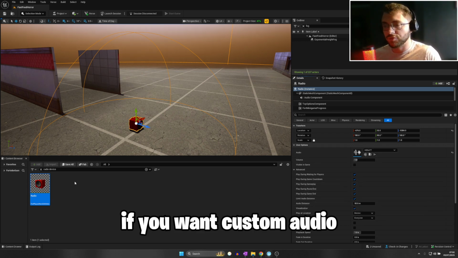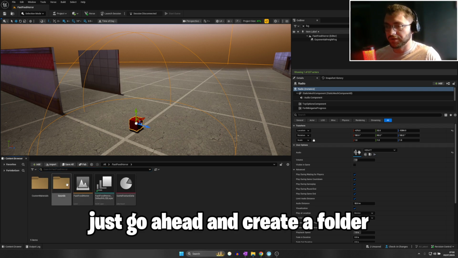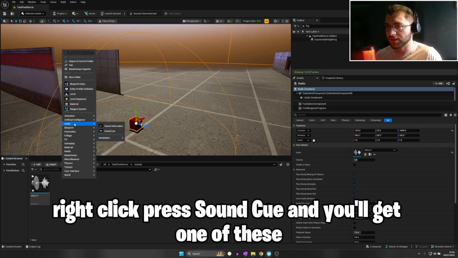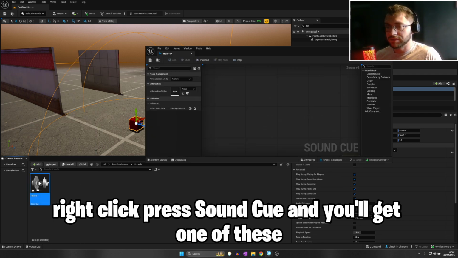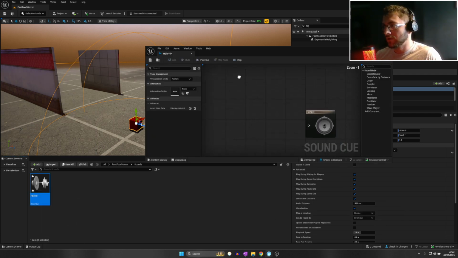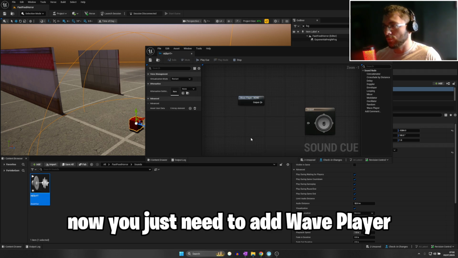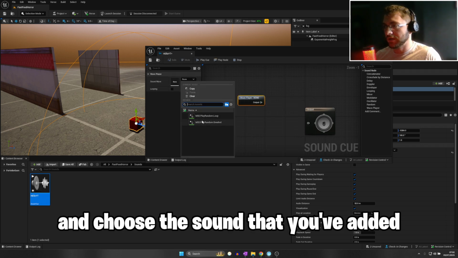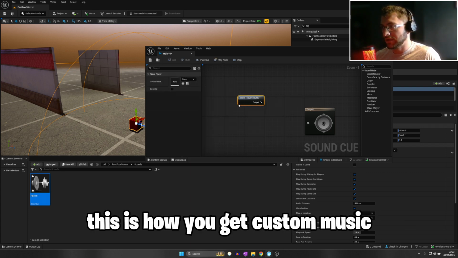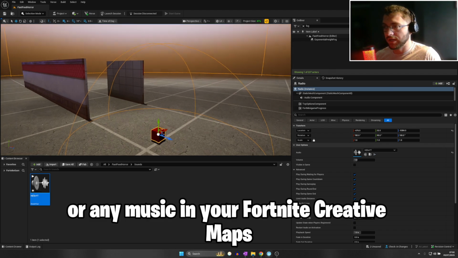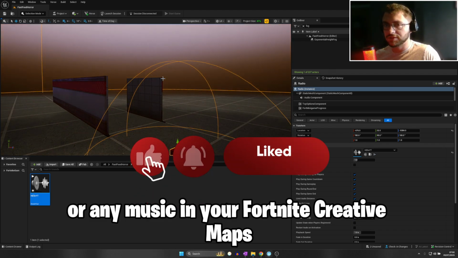If you want custom audio, just go ahead and create a folder, right click, press sound cue, and you'll get one of these. Open it up. Now you just need to add a wave player and choose the sound that you've added. This is how you get custom music or any music in your Fortnite creative maps.